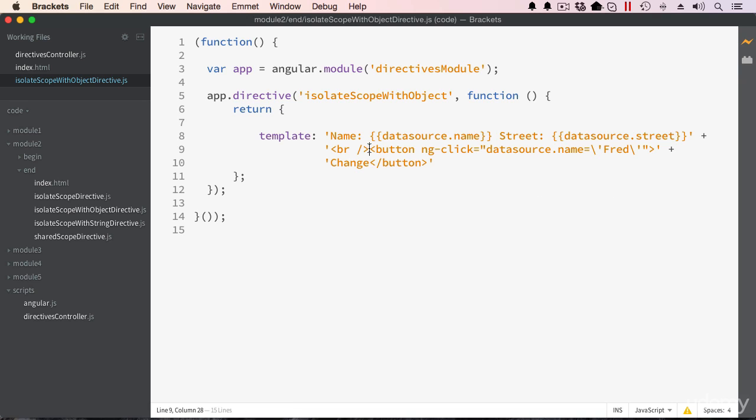And then we're also going to have this button, which kind of wraps down so you can see everything. And when we click it, it's going to update the data source's name. Now, normally I don't like to embed that. I'd prefer to use a controller, and we'll talk about controllers later in the course, but for this demonstration, it'll provide an easy way to show this two-way data binding.